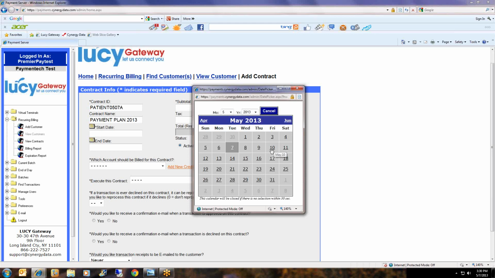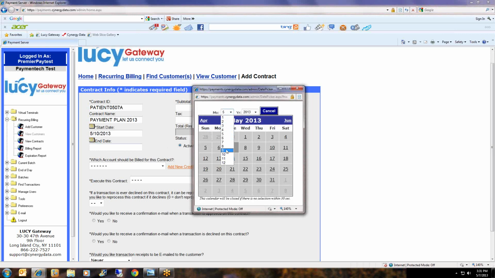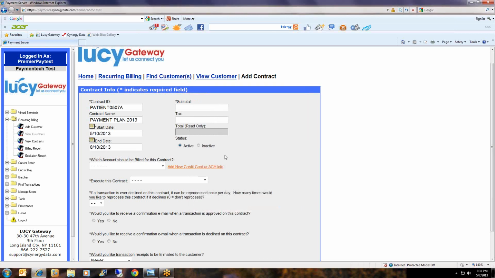Now let's say this payment is going to take place on the 10th, and it will end on, let's say, August the 10th as well. Now, which account should be billed for this contract? We already have the card on file, so we'll make that selection and execute this contract. What is the payment frequency? Let's say it will be once per month. Now in the subtotal section, this will be the amount that is to be billed on whatever the payment frequency is. So this is the amount that will be billed on a monthly basis. Let's say it's $200.